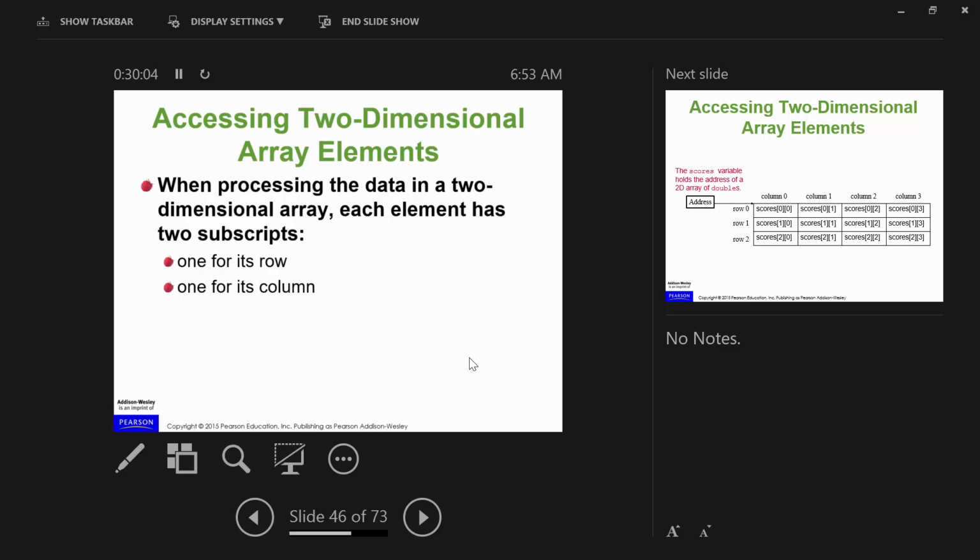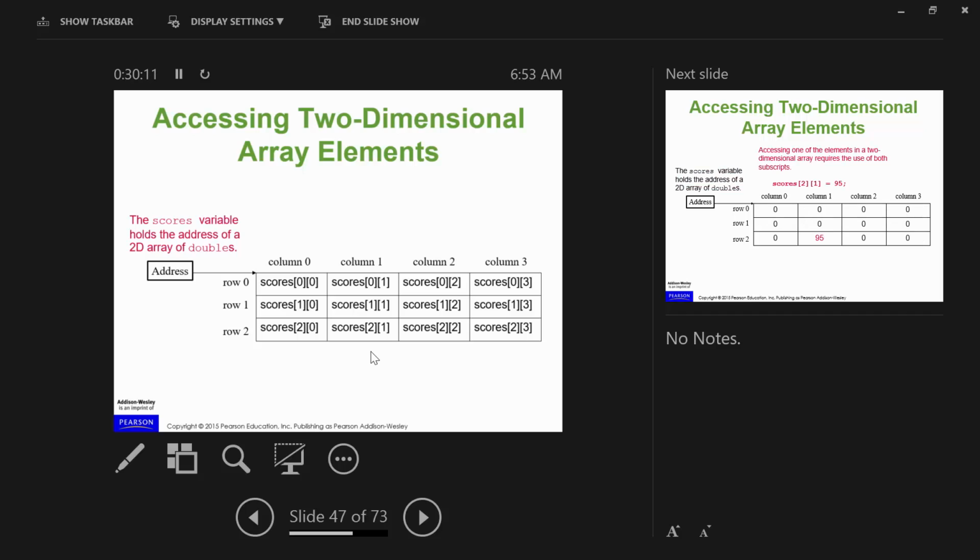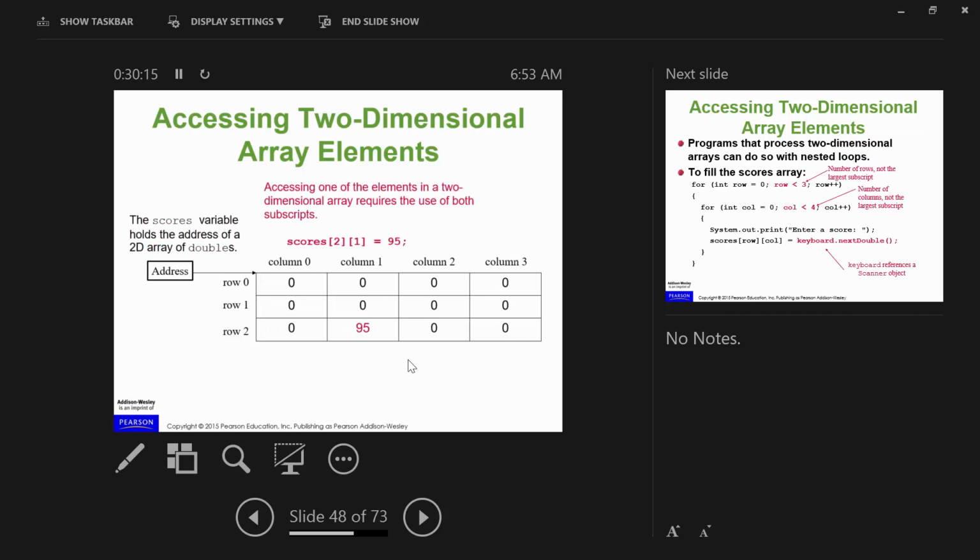Again, when you process the data in a 2-dimensional array, each element has 2 subscripts, one for the row and one for the column. All right, so it looks a little ugly, but it actually makes perfect sense when you think about it. So notice score sub 2. So that says row 2, row 0, row 1, and that says column 1, column 0, column 1. So that's why the 95 is in that column.